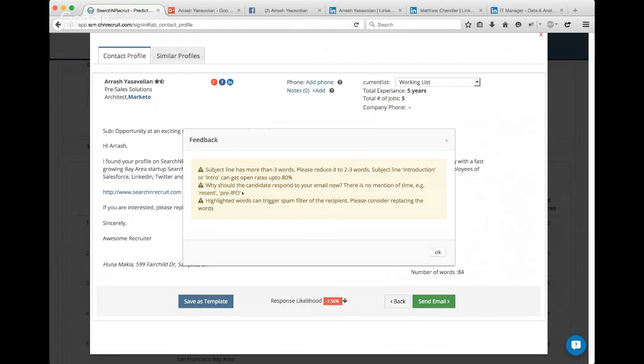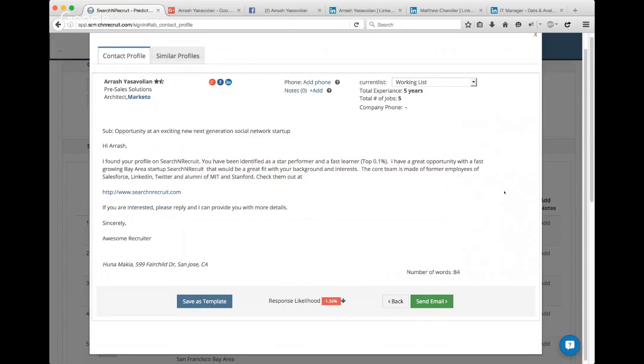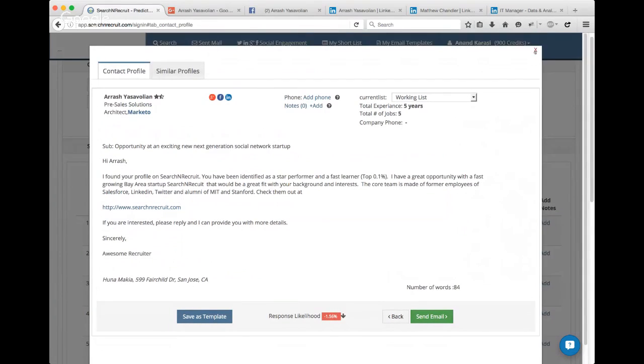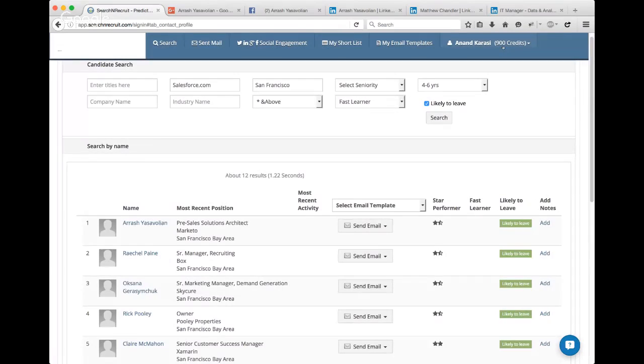So the system picked up that the email does not have any time mentioned. And then sometimes there are trigger spam words, and they get triggered. For example, if you see free or promotions and things like that, that can get caught in the spam filter, so it would recommend that as well. Anyway, that's just interim feedback, and then you can hit the send button. We're not going to send the email to Arash because he'll be surprised why I'm contacting him now.